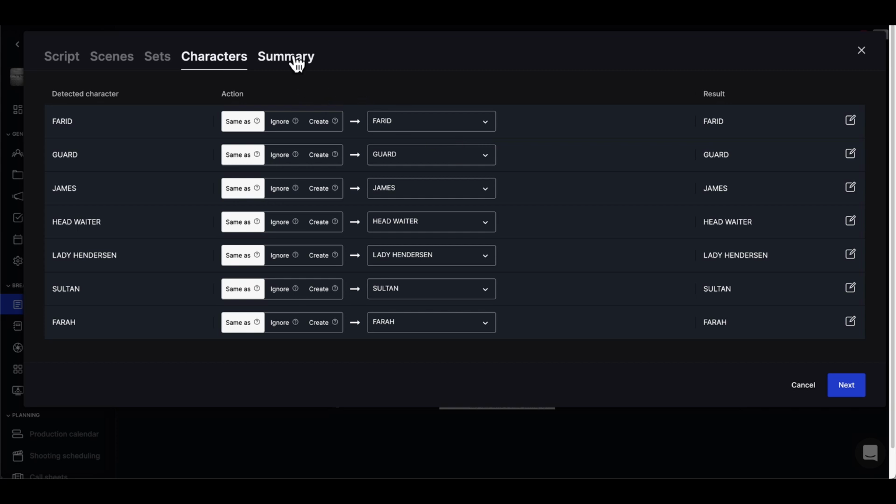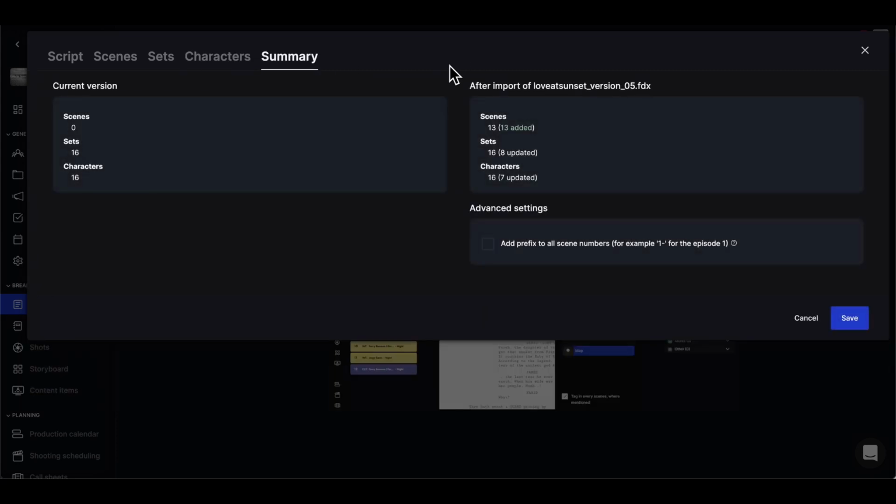And finally, we have the summary, where we'll see that the current version has no scenes, 16 sets, and characters. And after the import, we'll be adding 13 new scenes and updating 8 sets and 7 characters. Under the advanced settings, we have an option to add a prefix to all the scenes, but we won't be needing that today.